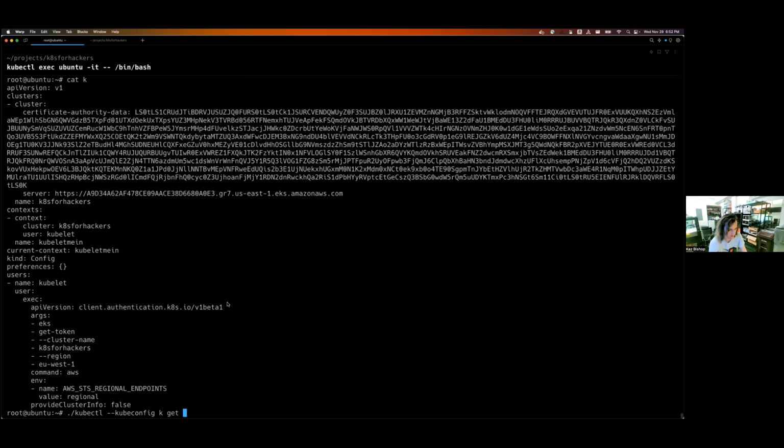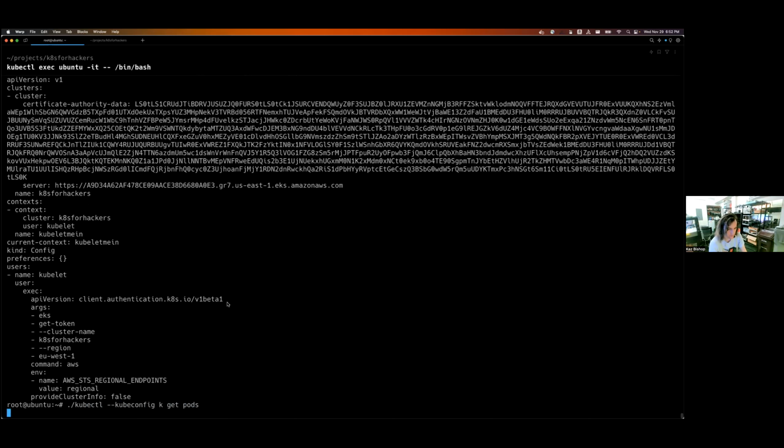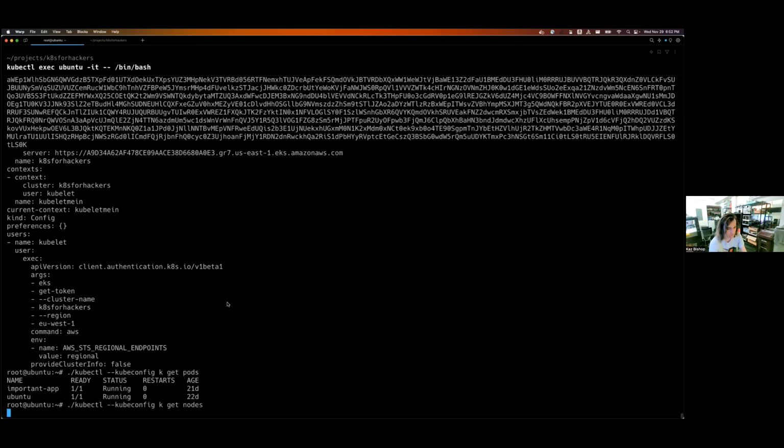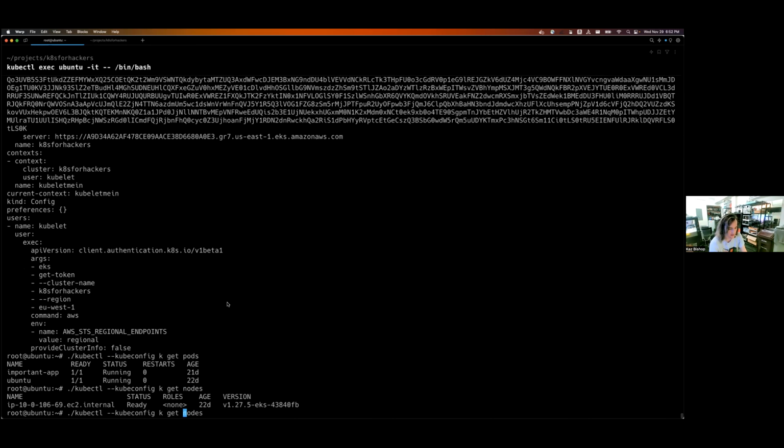So let's go ahead and we can get pods just to see if it works. You can see that it does work. And then we can go ahead and do get nodes, for example. And this is something that we can't do. Let me just prove that real quick.